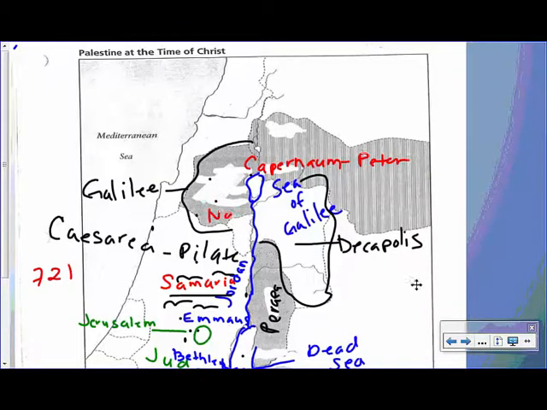Why is Nazareth important? That's where Jesus lived, right? Jesus' family's from Nazareth. He's born in Bethlehem, but grows up in Nazareth. And then there's Cana up here. Cana is where Jesus has his first miracle in the Gospel of John. So let's look at Cana, and then we'll look at the others.